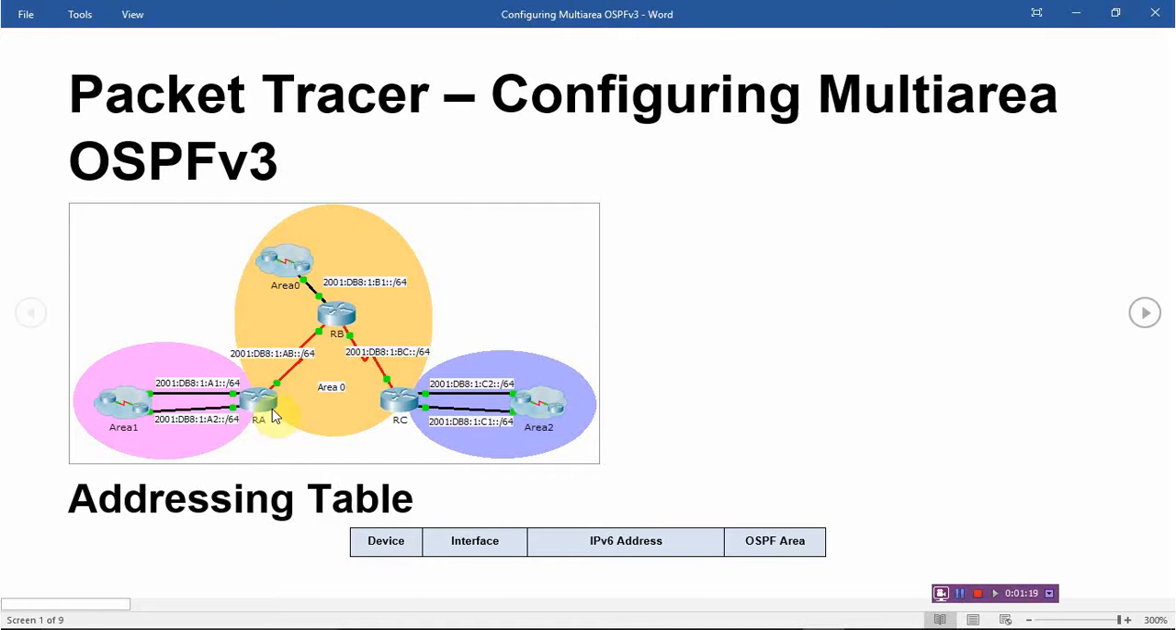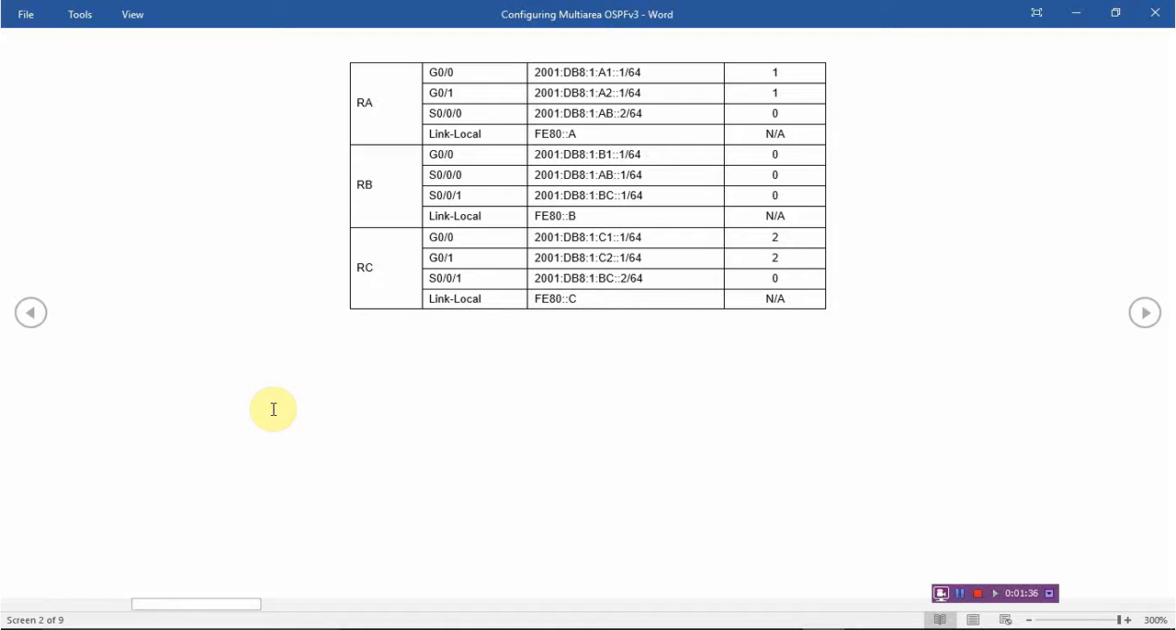This router RA acts as the connecting router between area 0 and area 1, and the router RC connects area 0 and area 2. An addressing table is given for this topology, which has the IP version 6 addresses, the link local addresses, the Gigabit Ethernet addresses, and the serial addresses.